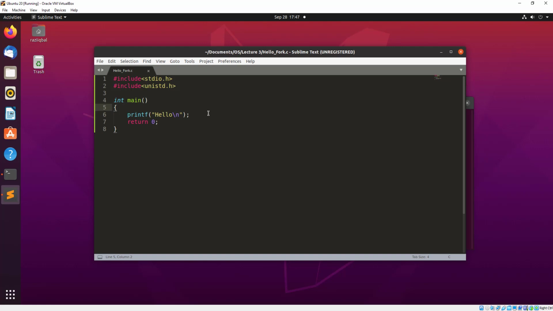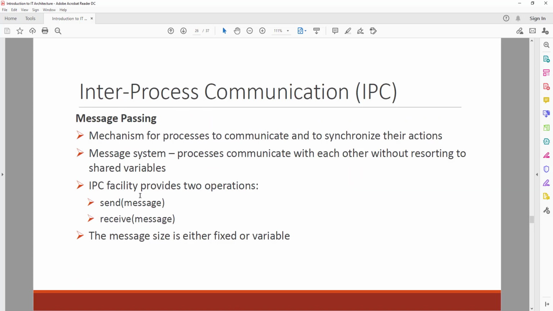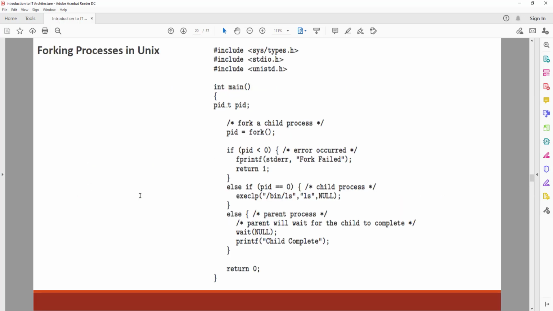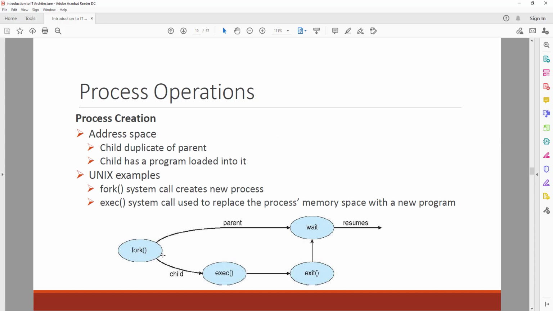So let me write fork. I want to create two processes from my program. Let's start with one process. This program will generate a process for me, right? And whenever I'm using a fork command, if you remember, we discussed in the slides as well, it will create two streams for me, one for the parent and one for the child.